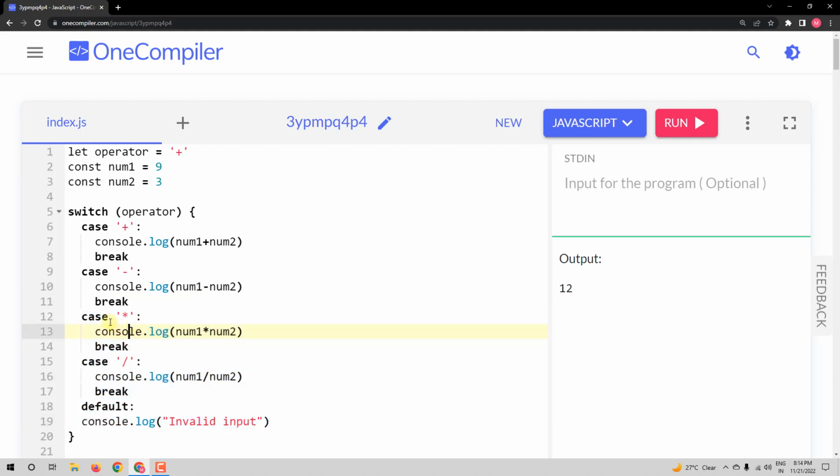Next, if the case is star, if the operator is star here, then multiply number 1 and number 2 and then log to the console or print it out, and then break. Break means stop it here. If divide, then print out number 1 by number 2 and then end the operation here. And if we do not have any of these in the operator, then you have to print out invalid input by default. That is what it means.